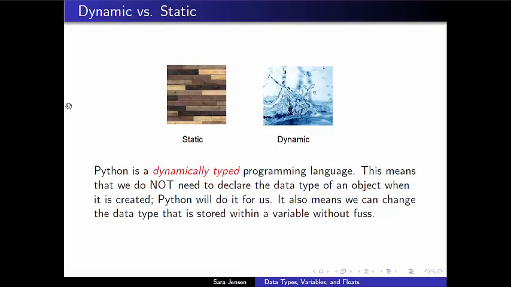So this is one of the nice things about Python, is that it's not our job as the programmer to even know the type of the object that we're dealing with. And if something needs to be changed and we need to change from one type of data to another type of data, the computer's going to do that without any trouble.